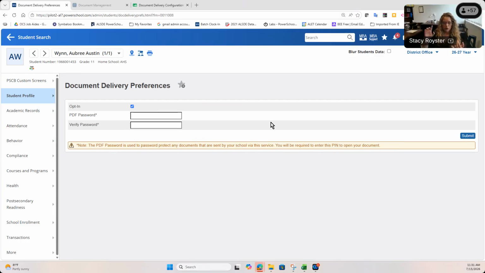Now, once you have set your preferences and opted in the kids, your next step is going to be to decide what reports you have out there that you want to allow to be sent through digital document delivery. So let me go back to my main screen.